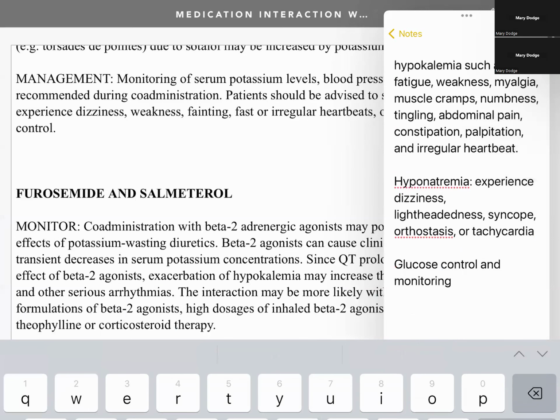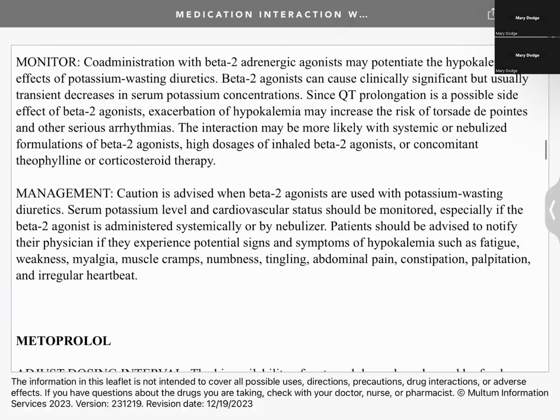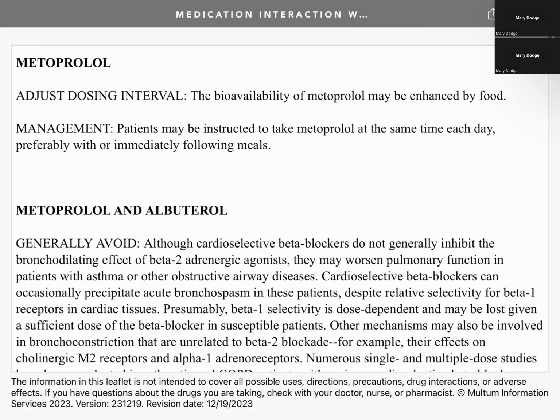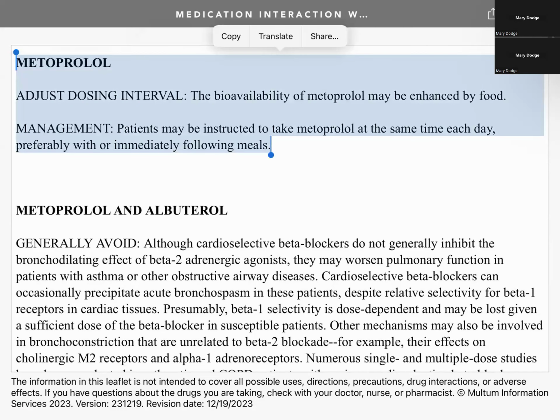So metoprolol, that can be enhanced by food. So they want to be taking the metoprolol at the same time every day, immediately following meals. So this is a big one to educate the patient on. A lot of times patients aren't really sure when they should be taking their medication, and they always ask us, when should I take this? When should I take this? So letting them know that they should be taking it at the same time every day following meals is a big deal. I'm going to copy. I'm going to pull over my notes.